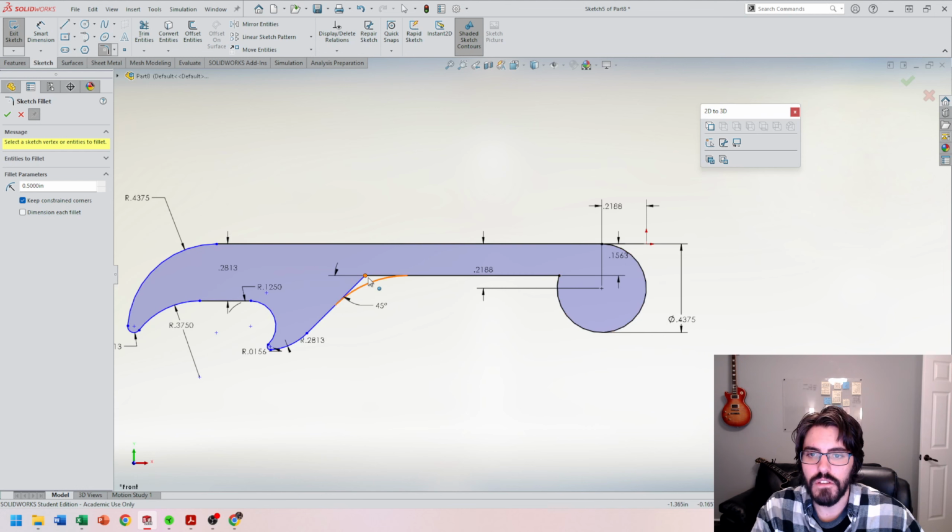So what I'll do is select that intersection point and type in the value of 0.5. That's going to establish that tangent arc between that line and that line. And then once again, I'm going to change the value here to 0.125 and grab that corner right there and hit the green check mark.